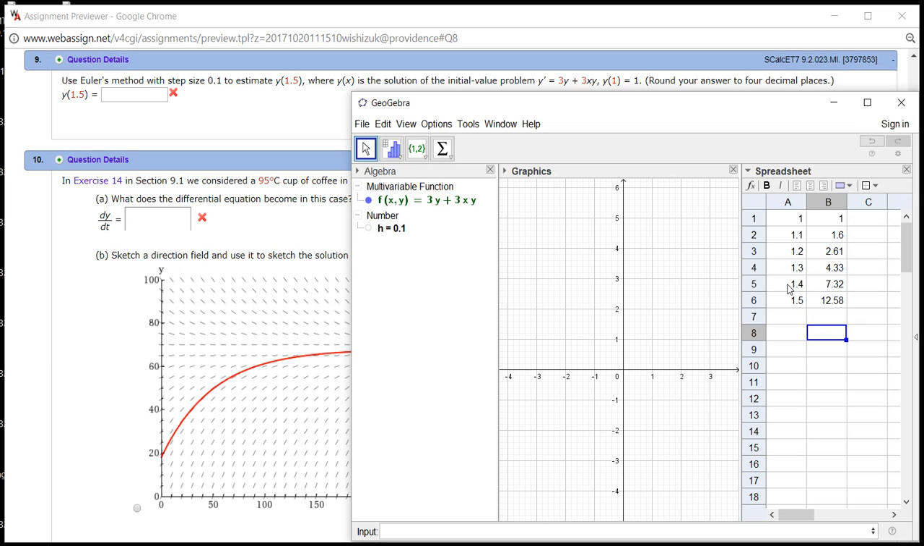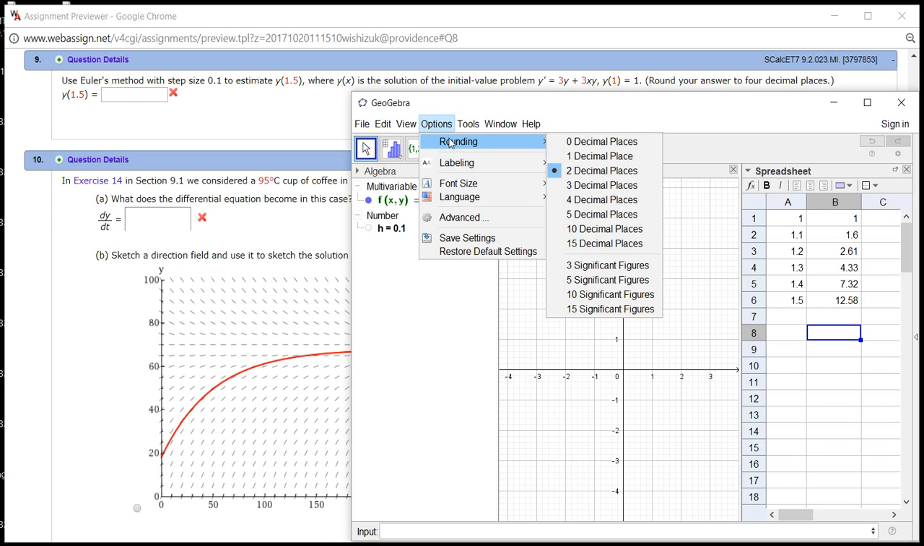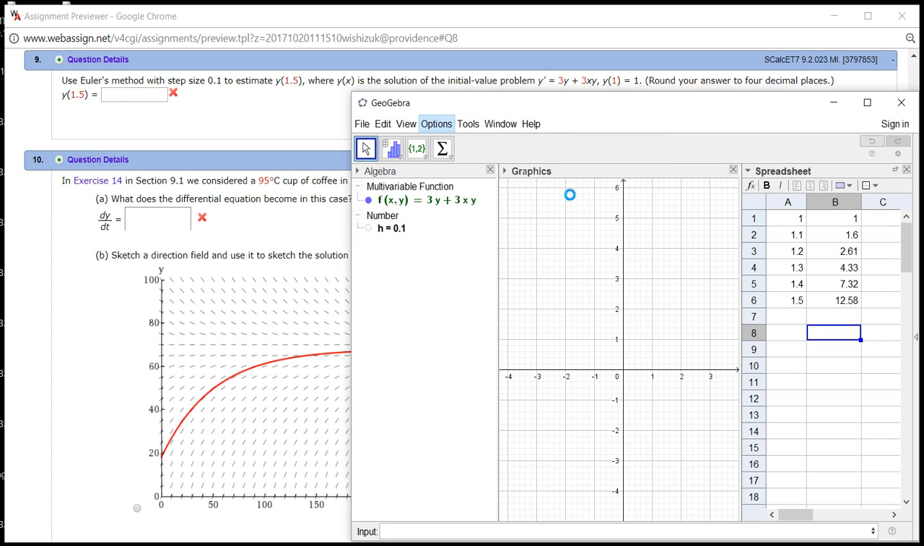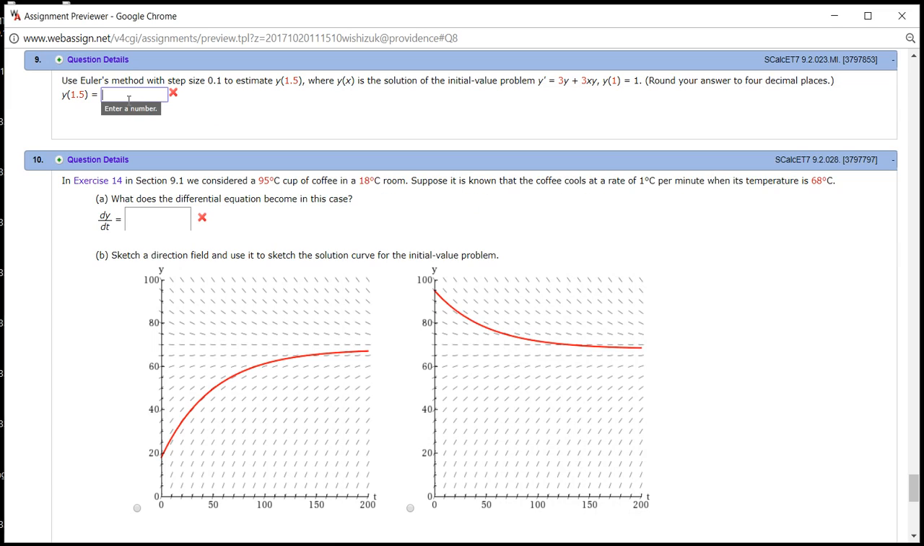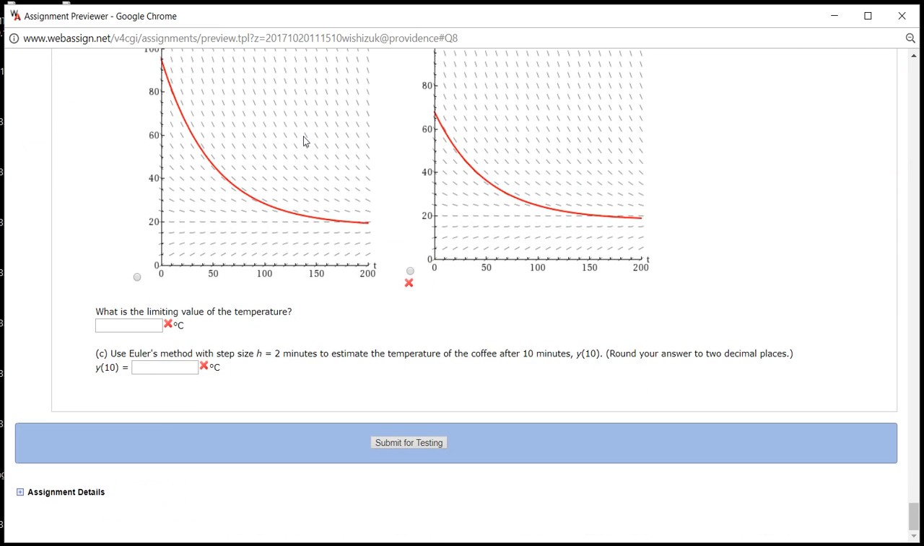That means when x is 1.3, y is 4.33. When x is 1.5, the y value is 12.58. We want 4 decimal places, so we have to change that. Go to Options, Rounding, and choose 4 decimal places. So it looks like we have 12.5844. 12.5844 is the answer.